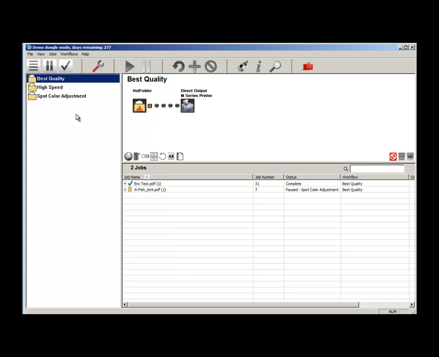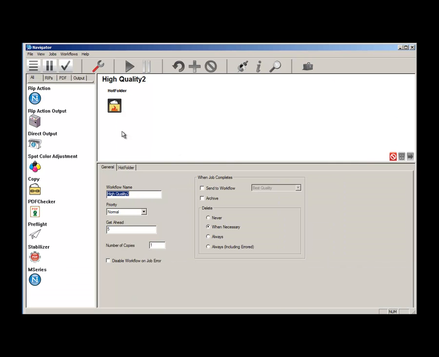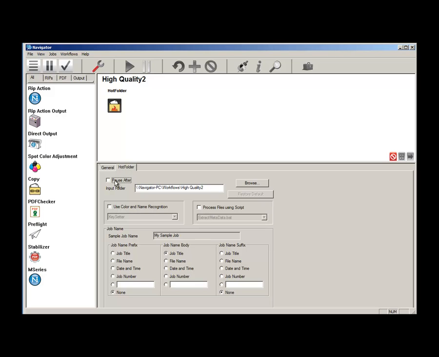Let's build a workflow. From the File menu, select New Workflow. It helps to name the workflow for its purpose. For this example, we will use High Quality 2. Clicking OK takes the user back to the workflow editor. Click on the Hot Folder tab and pause the workflow.